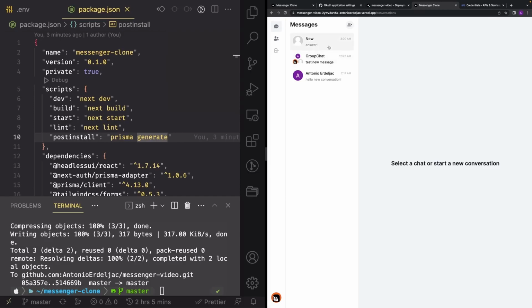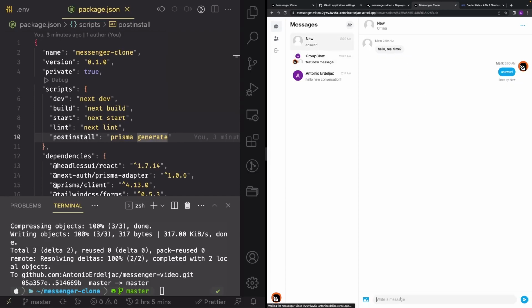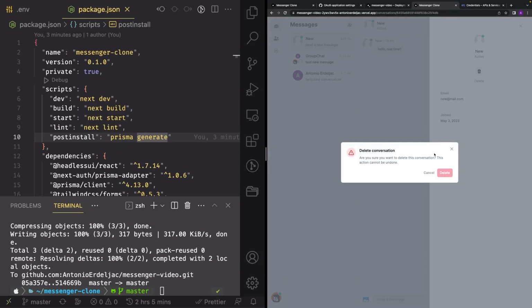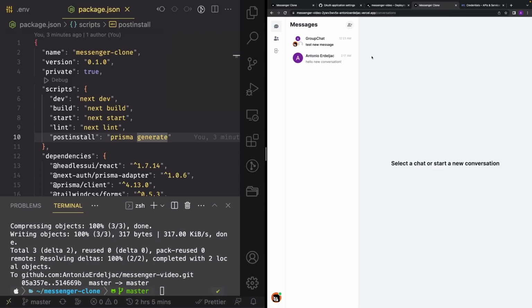You can see how the app is much faster in production. I'm going to try and send a new message here. And there we go. You can see the app is blazing fast in production. And I'm just going to refresh so Pusher active status gets here. And there we go. Now it's fixed. Sometimes Pusher gets a bit unsynchronized. And you can see that even delete functionality is much faster.